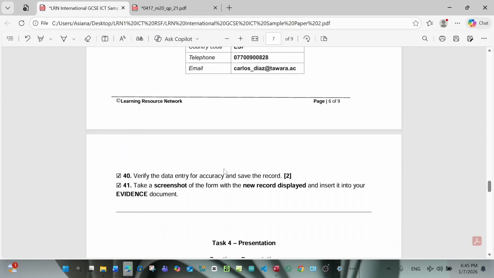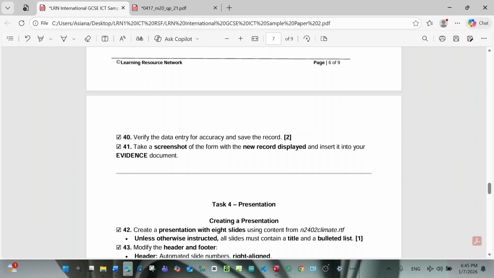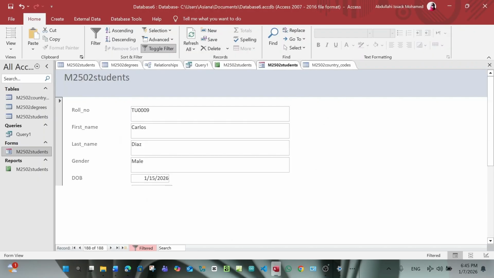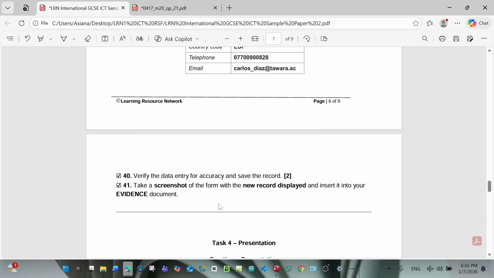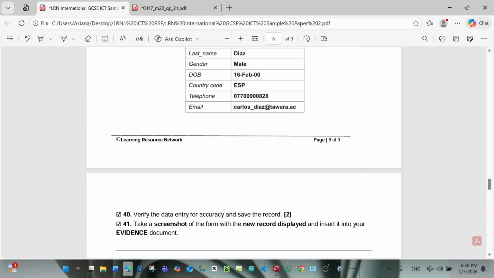Up to this point, make sure you verify the data entry that you entered here. Don't forget to take a screenshot of the form with the new record displayed. The new record that we added here, take a screenshot of the form with the new record displayed and insert it into your evidence document. Up to that point, we are finished. We are done with the database of this paper.